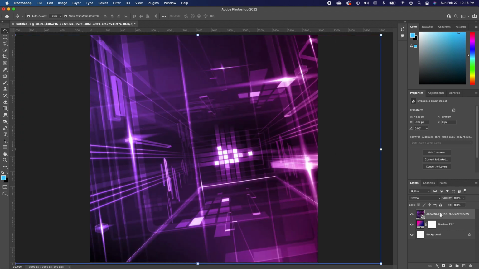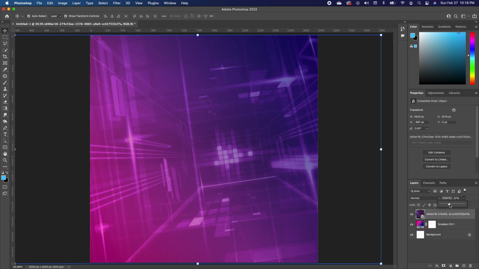We want to reduce the opacity. So click on that layer and just reduce the opacity so you sort of have this effect. It's not too much, but at the same time, you can see it.